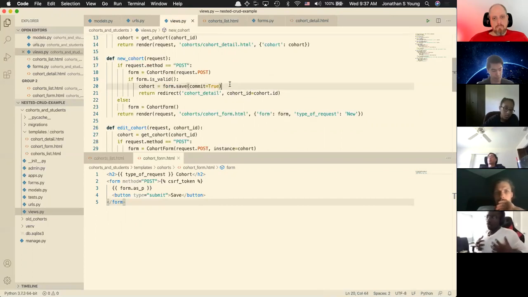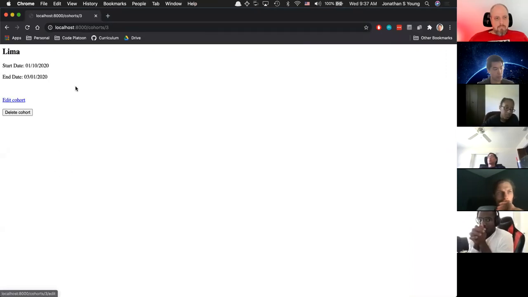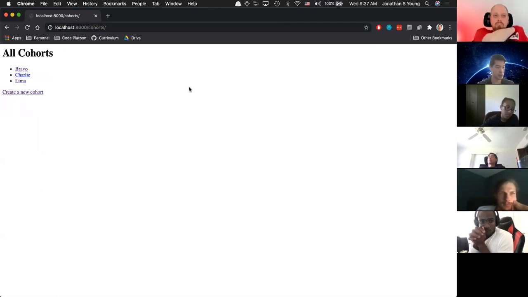Let's see if this works. Save. What you'll notice here is I've got /cohorts/3. There were only 2 in the beginning, so we know that this was successfully put into the database. If I go back just to /cohorts, there's that 3rd cohort that we've got there.